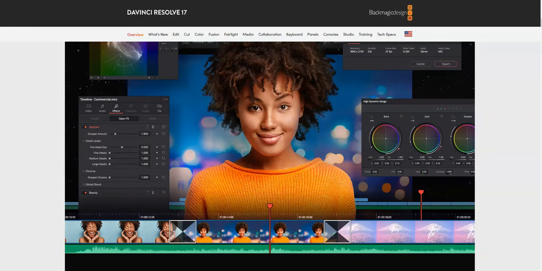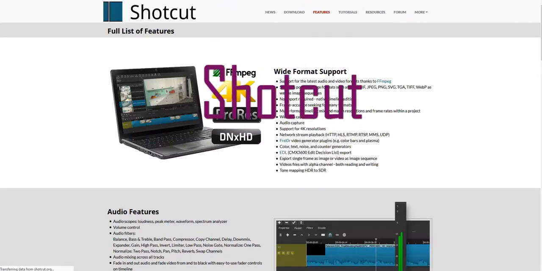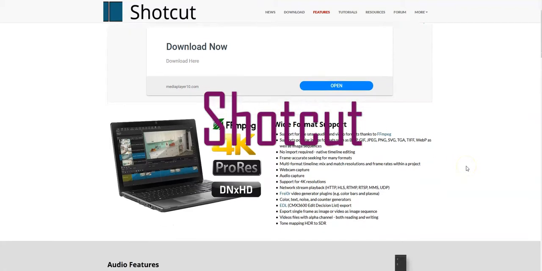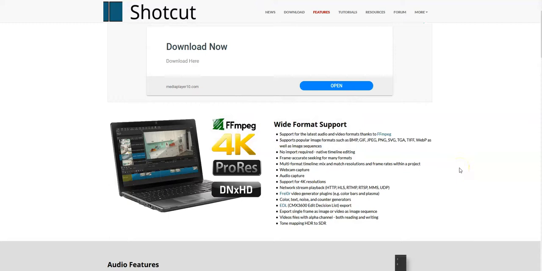The next one is Shotcut. Shotcut is free. There are no upgrades with this one. It supports audio formats, FFmpeg. And you can see here it says supports BMP, GIF, JPEG, PNG.